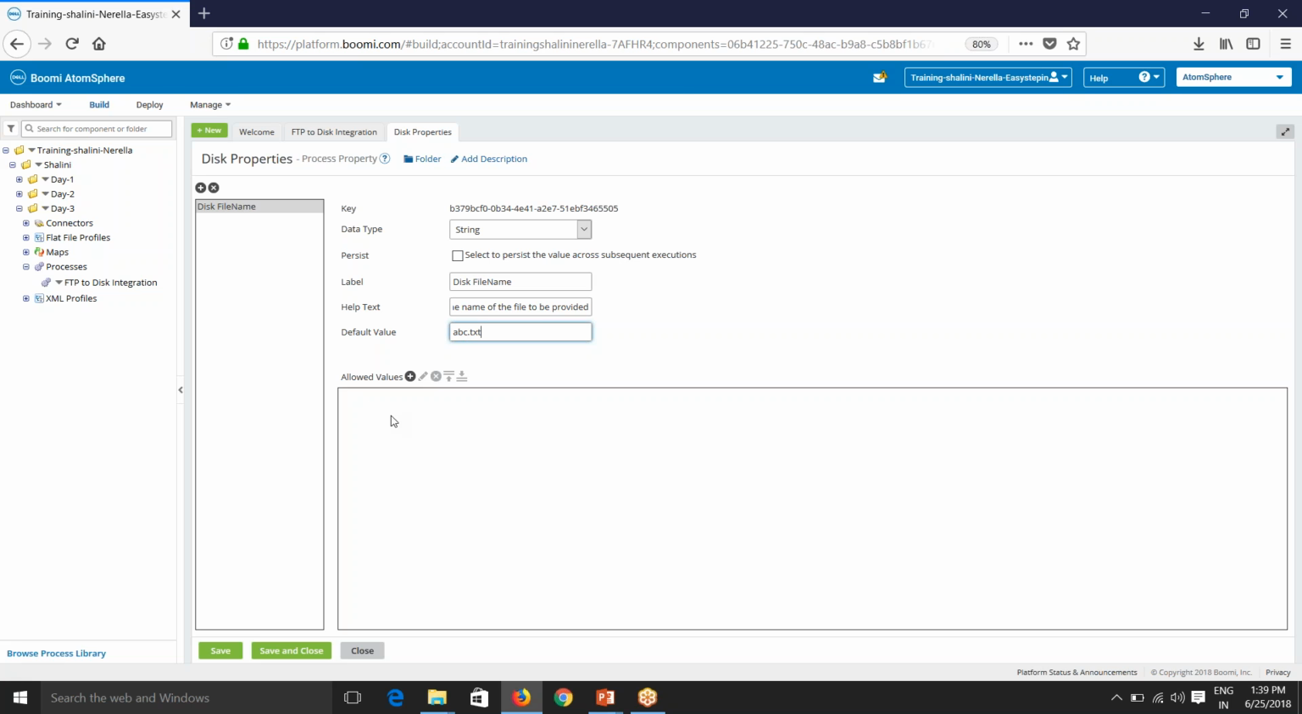So allowed values. If you click on values here, only among these values you need to provide in your execution. So it is like a drop down. You need to select only one among it. So we'll discuss about this. Disk file name, and I'll say disk directory.